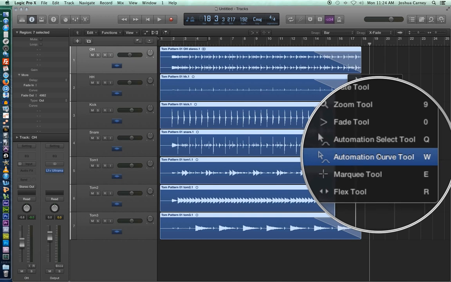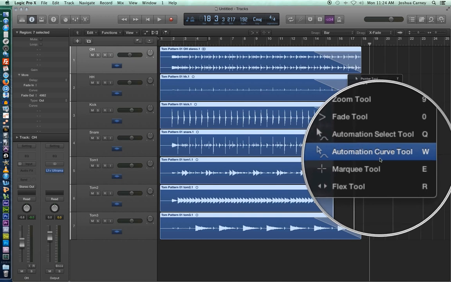All right, now we intentionally skipped the automation tools, the automation select and automation curve tools, and we also skipped the flex tool in this video. And the reason why is that the automation tools have really more to do with mixing than editing, but we will come back and touch on them when we start talking about MIDI controllers and continuous controllers and things like that. We'll also come back to the flex tool when we start working with flex time. However, once you learn how to use flex time, you'll find that the flex tool is, well, basically useless.